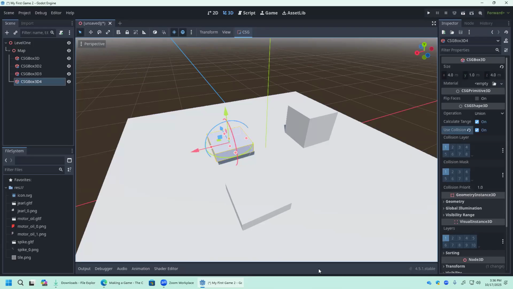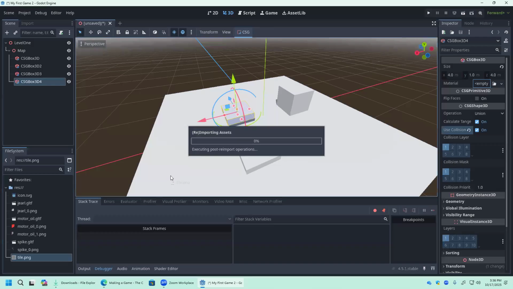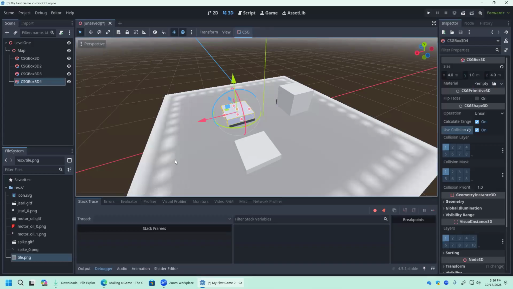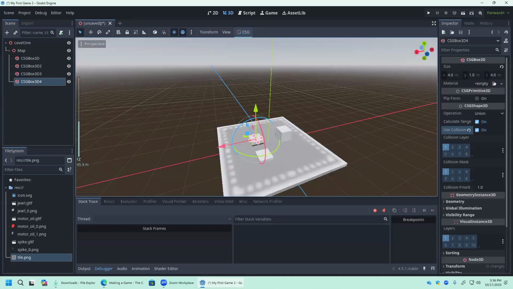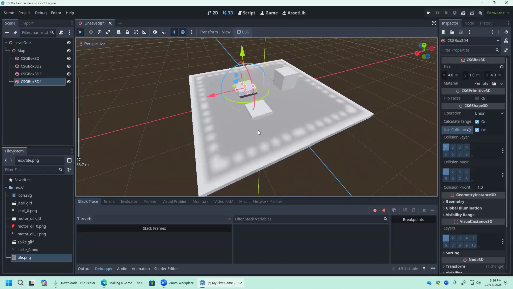All right, so after we do that, we are going to take our tile.png and drag and drop it onto the platform. And as you can see, it is filling the whole surface, which is not what we want. We want it to be made of many different tiles.